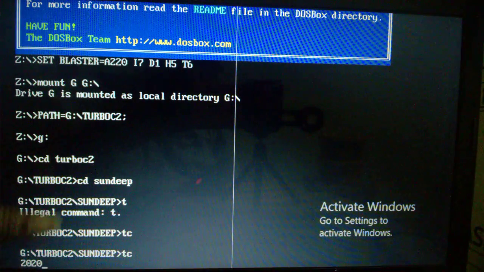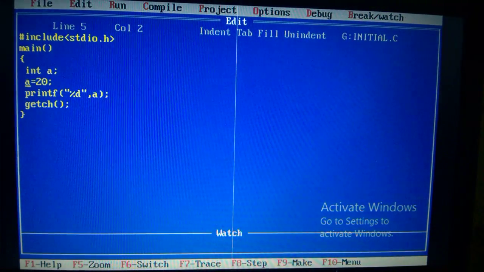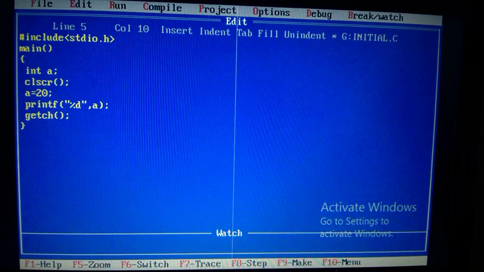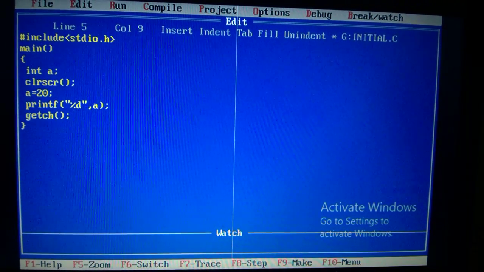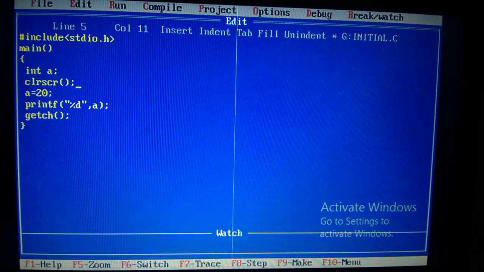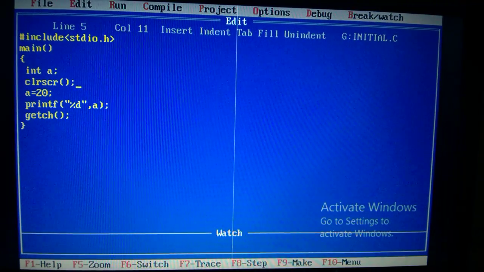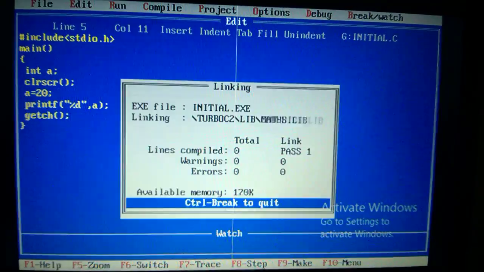If we want to clear the screen before printing the output, immediately after the declaration I have to use one more function called clrscr, that means clear screen. This function is used to clear the complete screen before giving the output. So I have modified the program. Once again, I have to save the file and compile the program. No errors, 0 errors, so that I can execute the program. So the output is 20.